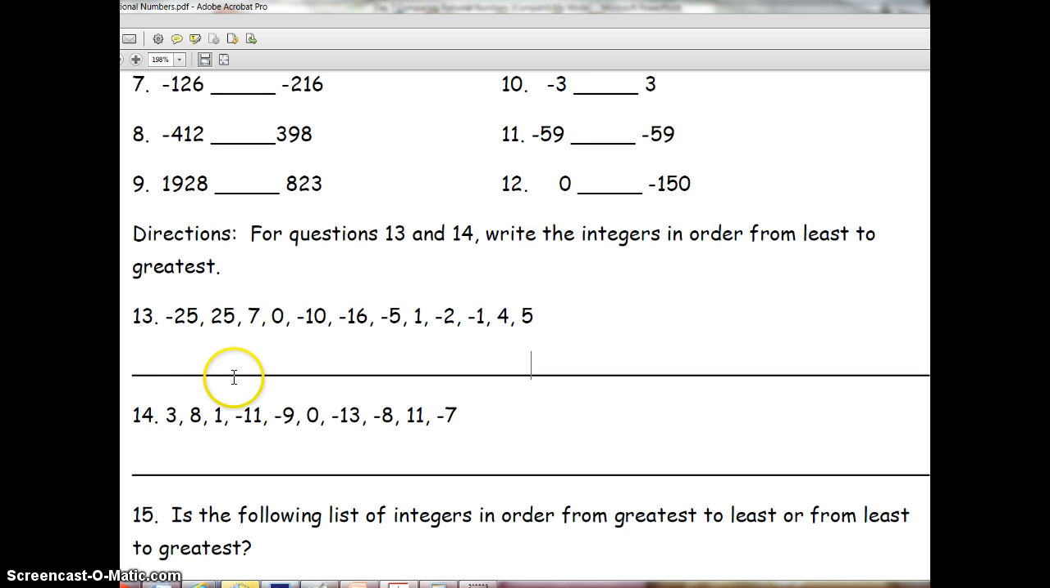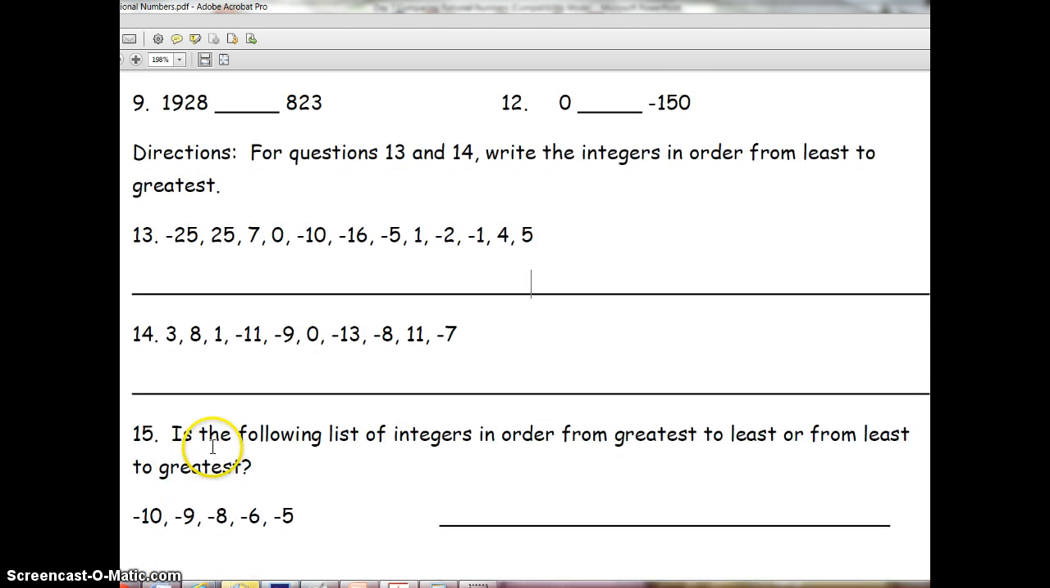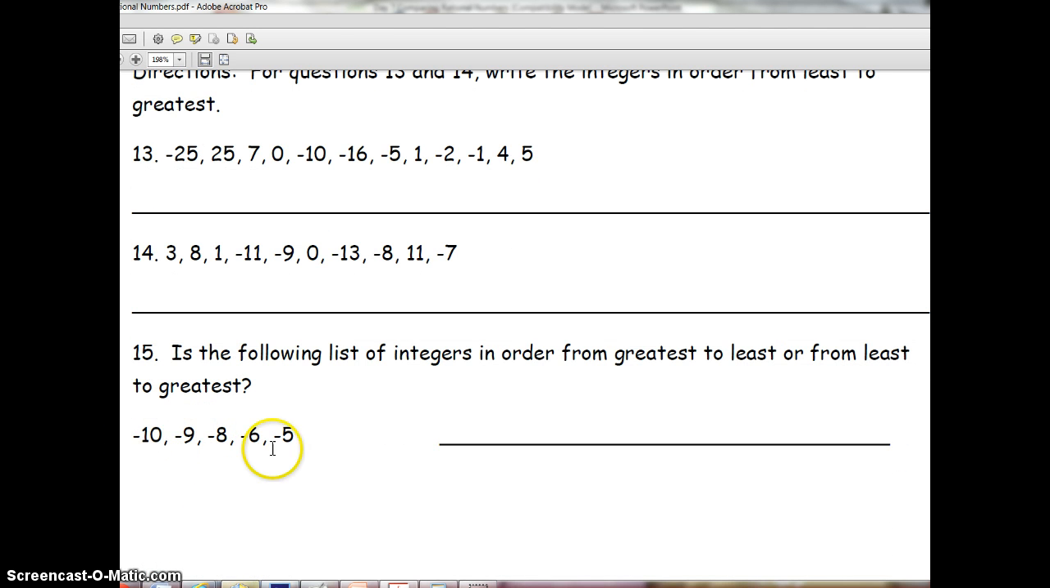With 13 and 14, just write the integers in order from least to greatest, and then just identify were these written in least to greatest or greatest to least.